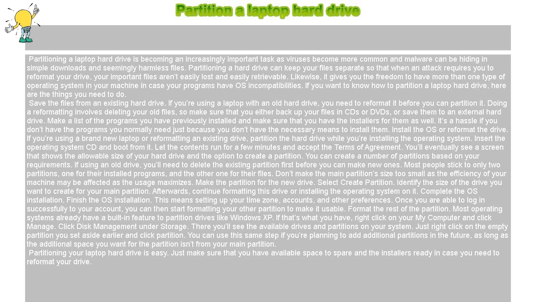Likewise, it gives you the freedom to have more than one type of operating system in your machine in case your programs have OS incompatibilities. If you want to know how to partition a laptop hard drive, here are the things you need to do.